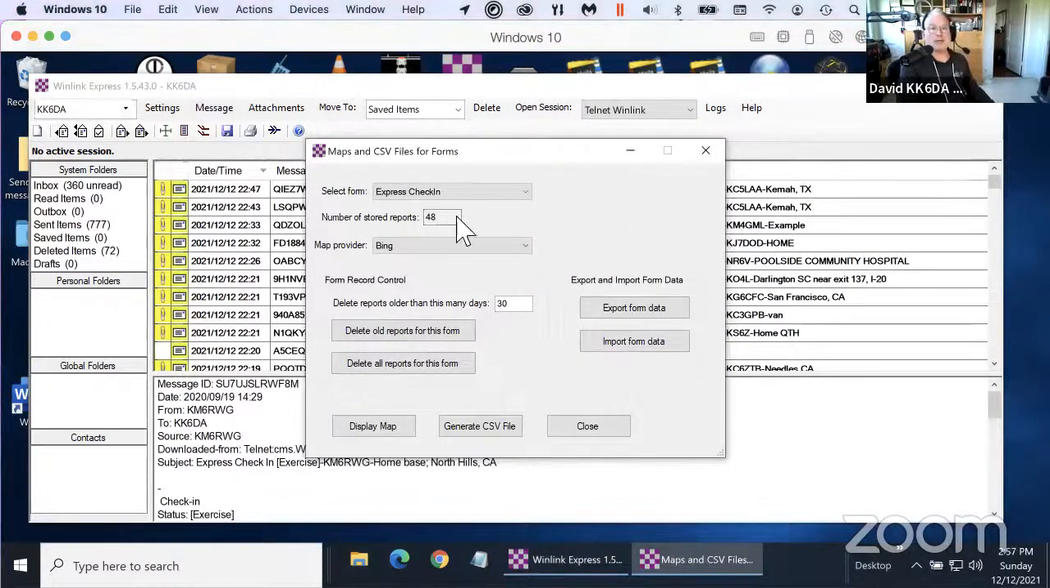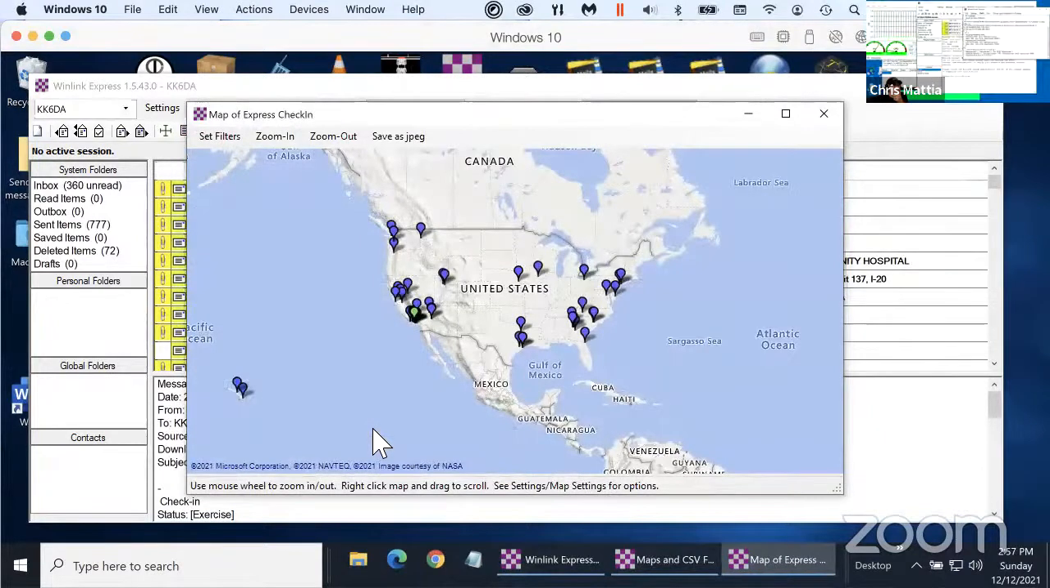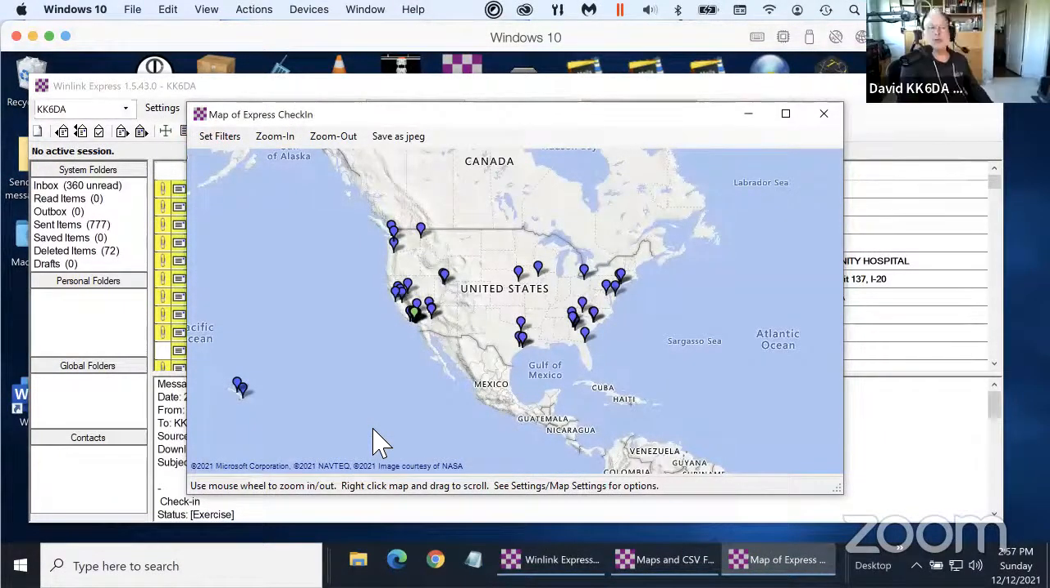We have 48 check-ins, and it's scanning my inbox and says, okay, you've got 48 express check-ins. You can ask it for other things. There's spot rep, but we didn't do that today. Map is going to be Bing. And then I'm going to click display map. And how do you say this magically, Chris? If the demo gods are with us. All right. There's everyone who's checked in, a visual reference to everyone who's checked in.